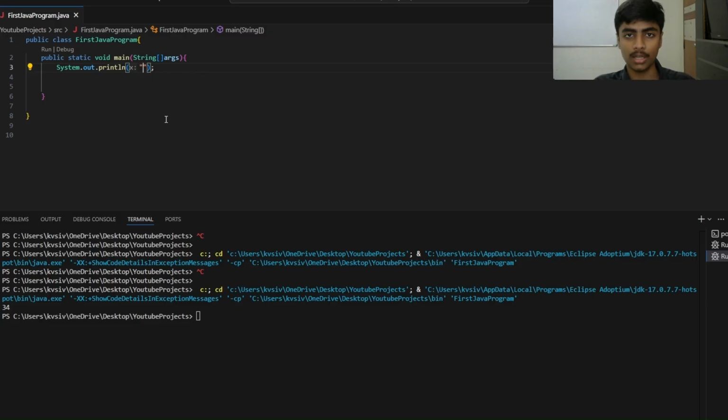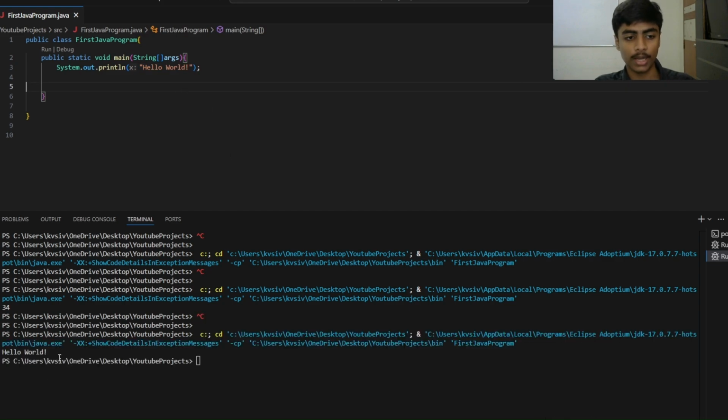Over here, since I'm printing text, I'm just going to add these double quotes and we'll add some text over here. And we'll just add a simple statement. Since it's a first program, we'll just say hello world. When I run this program, it should print this statement, hello world. If you notice, we do get the statement hello world. Now that's the basics of writing a program in Java.